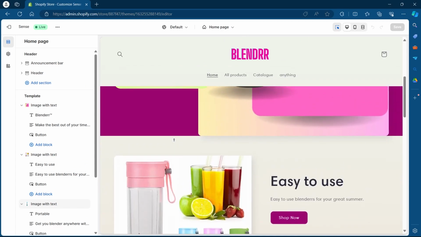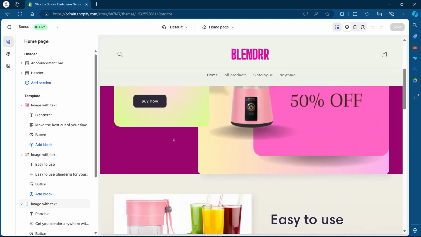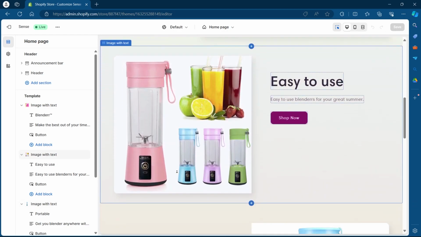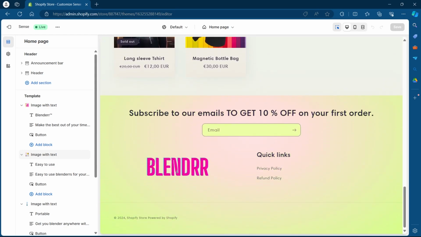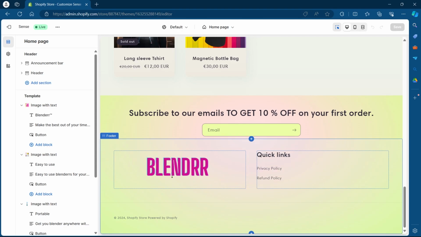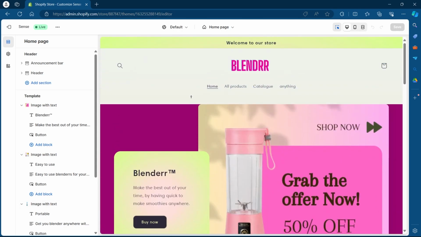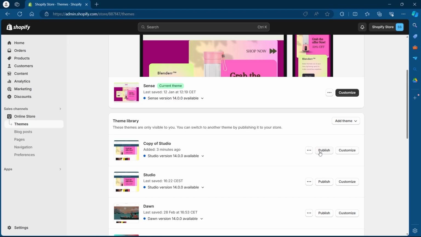After publishing, do a final check of your store, navigate through different pages to ensure everything is displaying correctly, paying special attention to the products page, collections and home page. And that's it. You have successfully changed your Shopify theme without losing any content. So the simple way is just click on this publish button and none of your content will be lost.